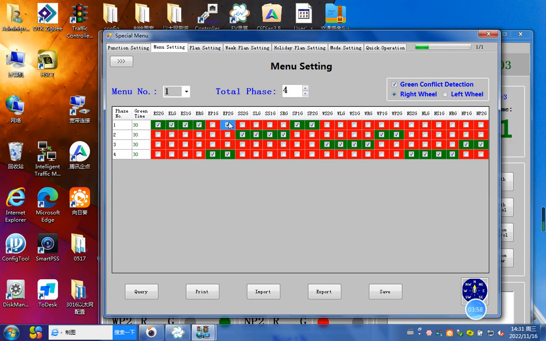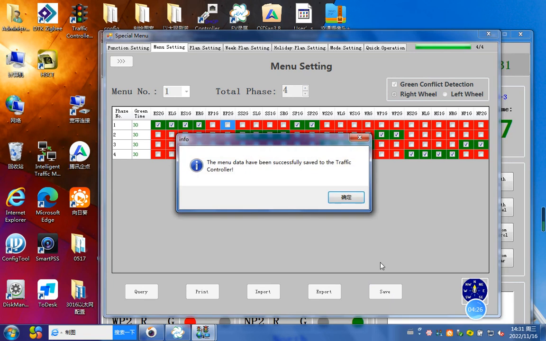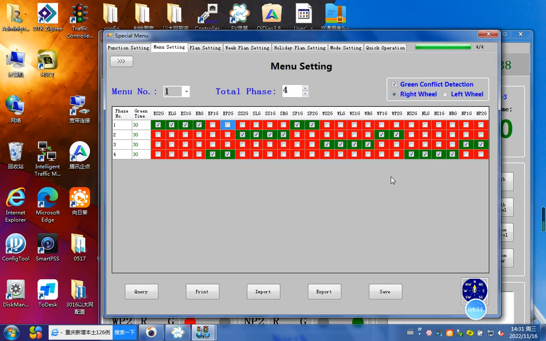You can see the south direction local traffic signal lights and west direction pedestrian line, and for the west direction pedestrian traffic signal line and north direction pedestrian line, and for the east direction pedestrian line and north direction local traffic lights, and press the shift button after you change them. And you can see the menu data have been successfully saved to the travel controllers. And press the ensure button.